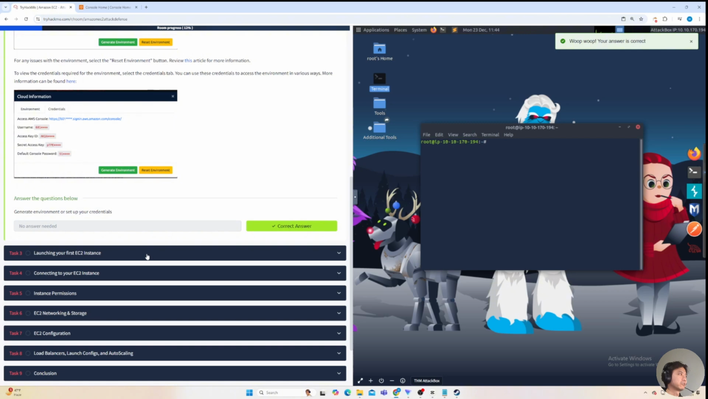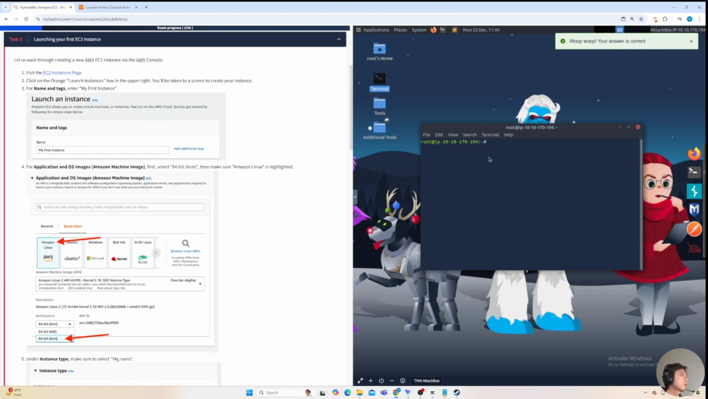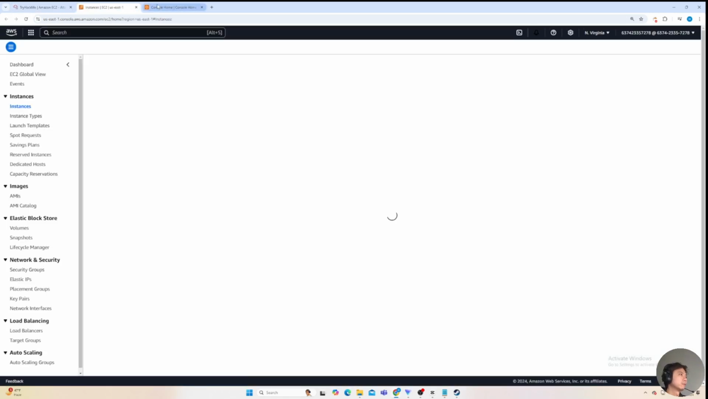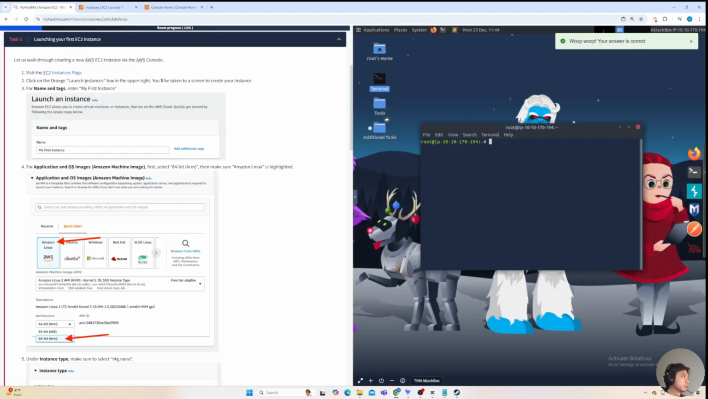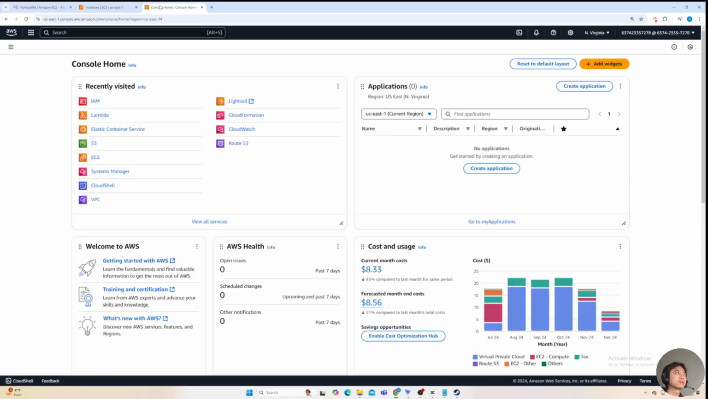Launching your first EC2 instance. Let's walk through creating an AWS EC2 instance via the AWS console. I've already logged in, so it shouldn't matter. Click on the orange Launch Instances button on the upper right. You'll be taken to a screen to create your instance. For name and tags, enter My First Instance. Okay, let's do it.